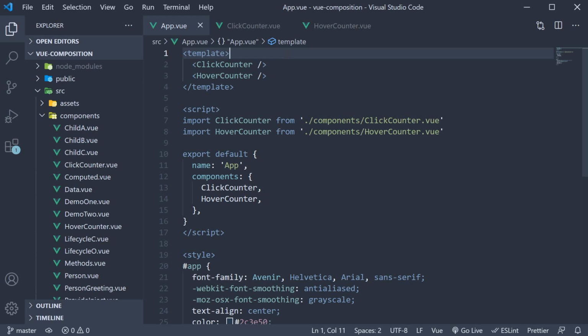Welcome back, everyone. In this video, let us learn how to reuse functionality across components with the Composition API. Earlier in the series, we had learned about reusing functionality using mixins. Let's quickly recollect how mixins work before diving into Composition API.